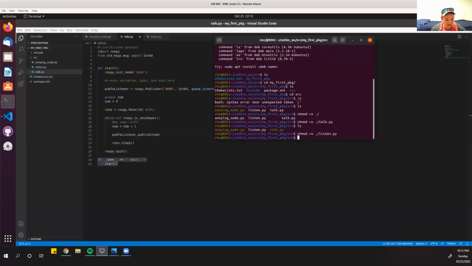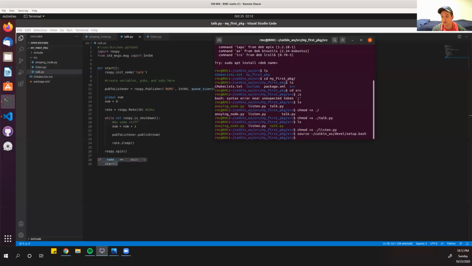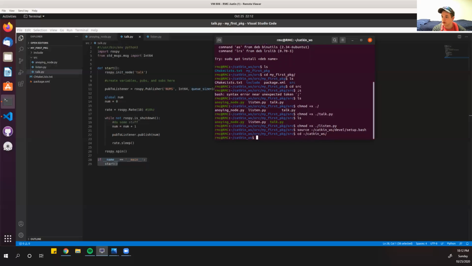So go ahead and source your terminal window so that you can use stuff in it. So we're going to do source home directory slash catkin slash devel slash setup.bash, boom. And now we can do a cd home directory slash catkin. And then we're going to do a catkin_make.